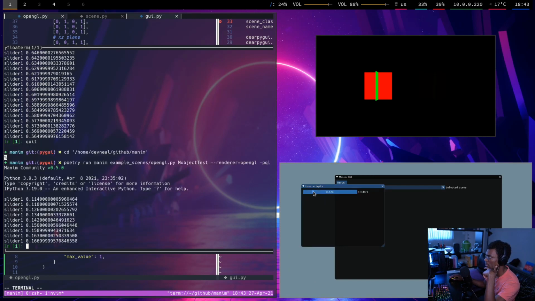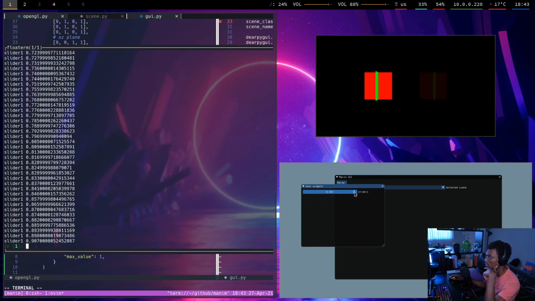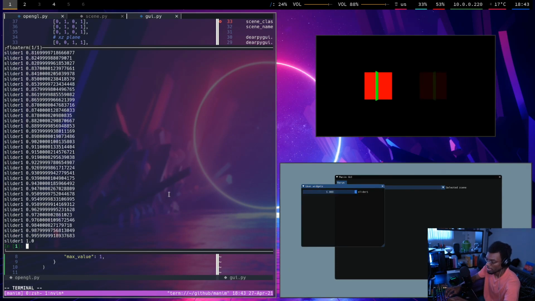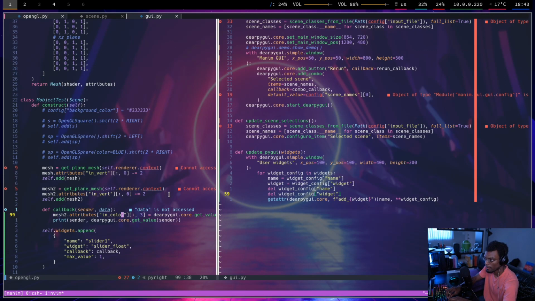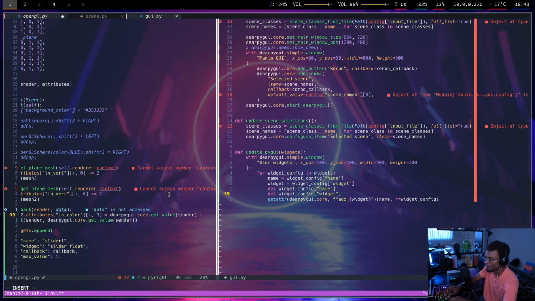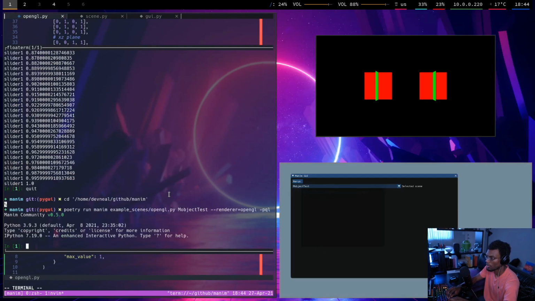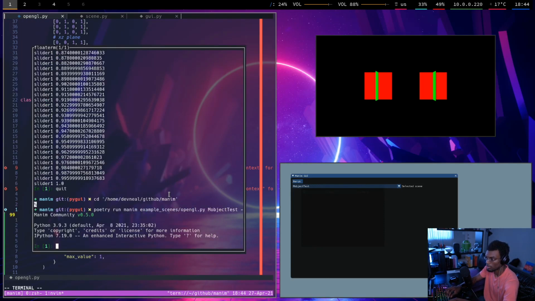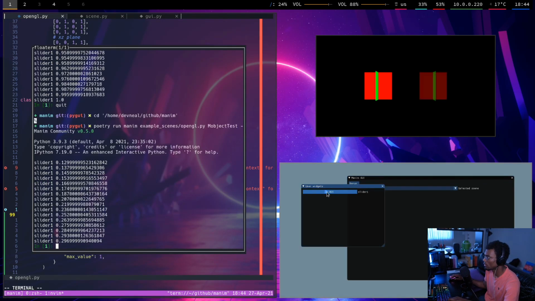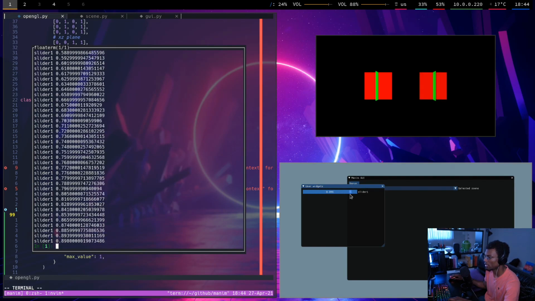Okay, so let me try to... Okay. Oh, I'm multiplying by 0.1 or something. Okay. So make that a reasonable size, and now... Okay, so now I can control the opacity with this slider. Which is great.